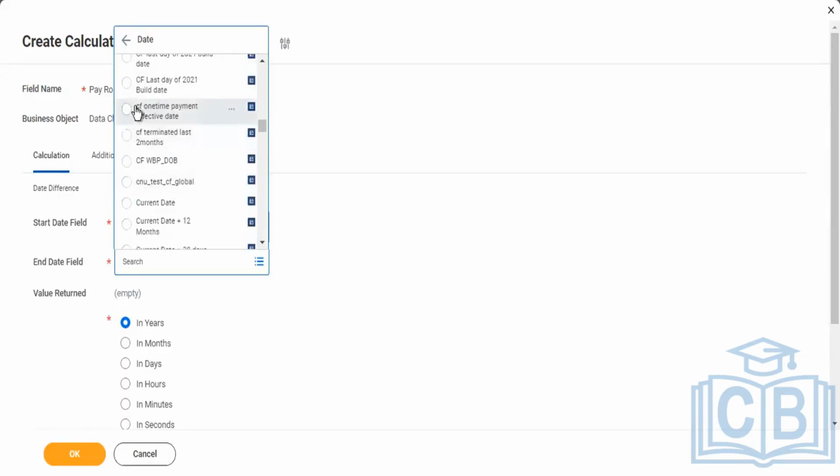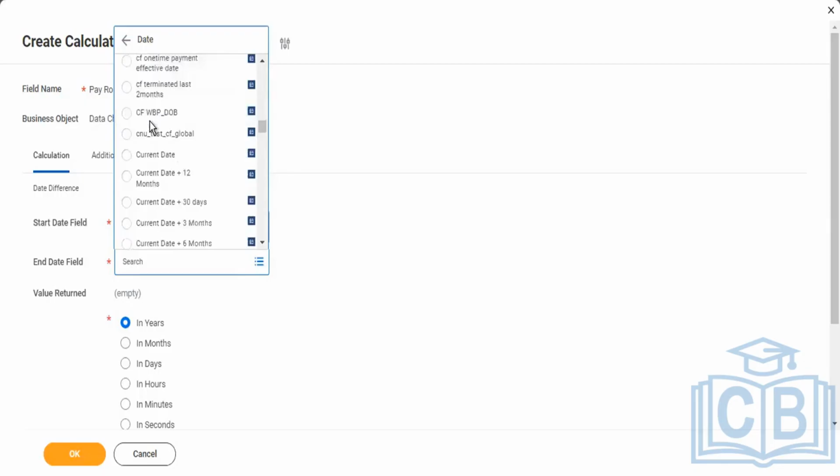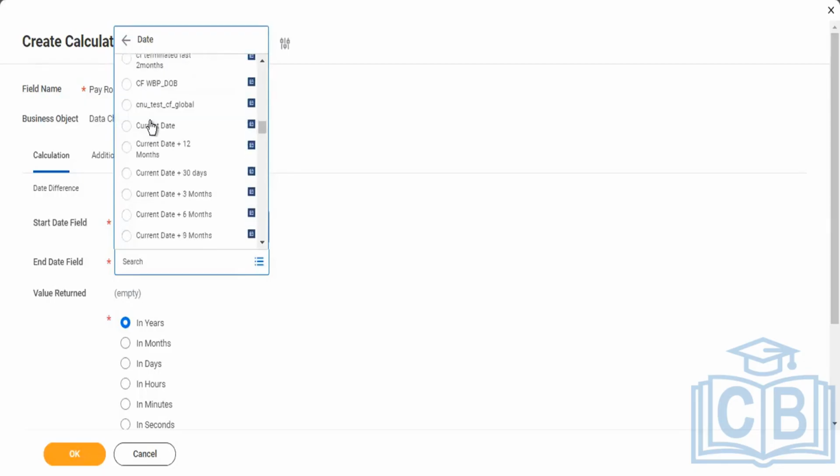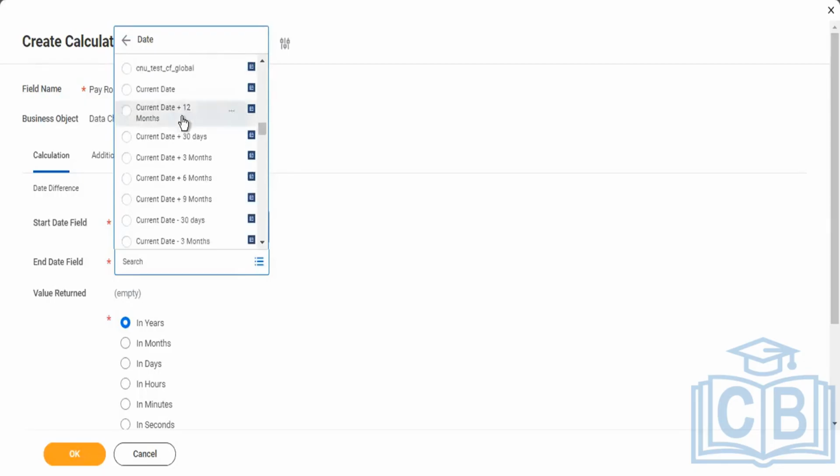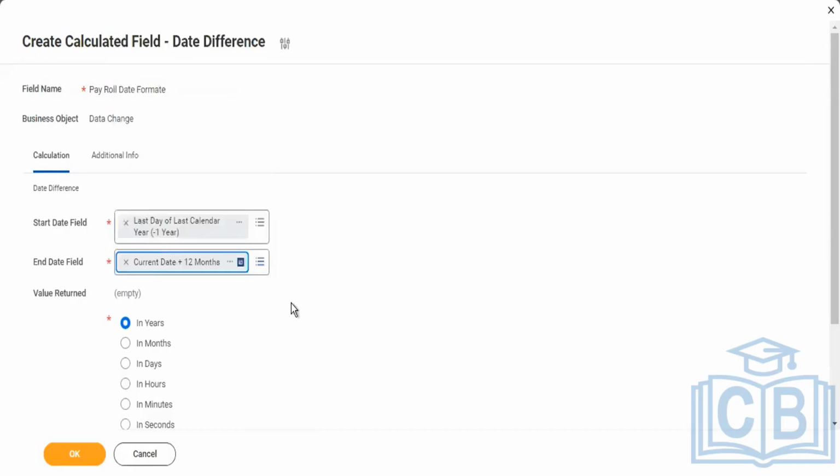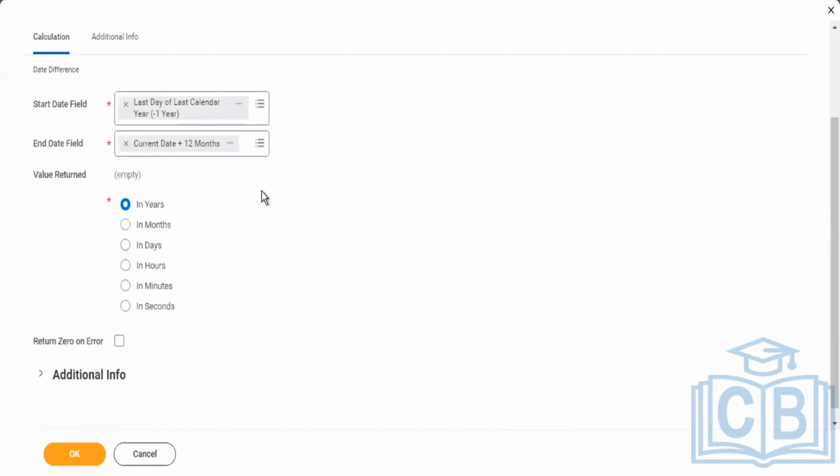CF means calculated fields. Sometimes you will see CF. Do not get confused. CF means calculated fields. Here I received current date to 12 months date. I'm selecting this. 1 year. No. Have it up to.